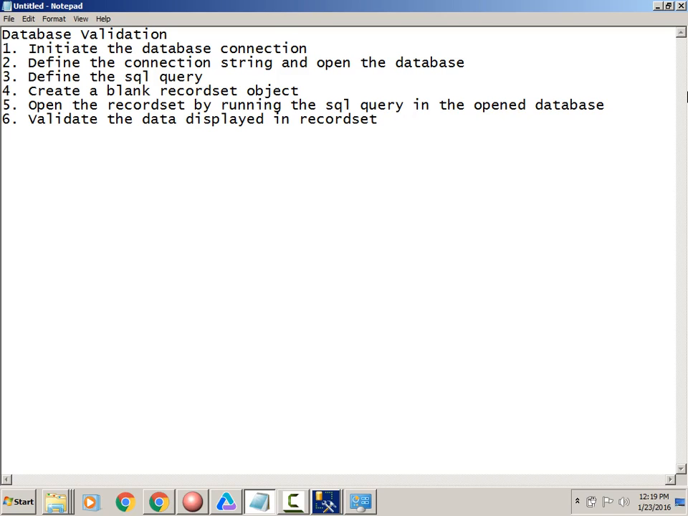Next, seventh one is, once you are done with validations, close the record set object and database. Okay, so these are the steps that we perform to validate the database, to retrieve the values from database. Remember, these 7 steps are common across any of the database that you use.